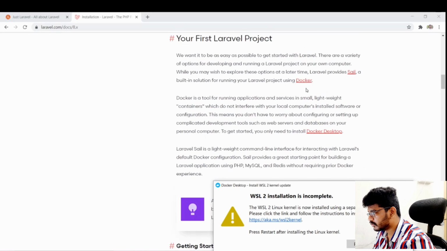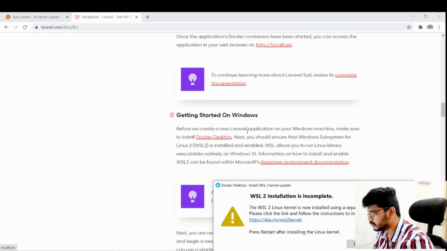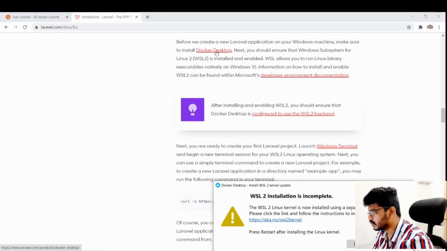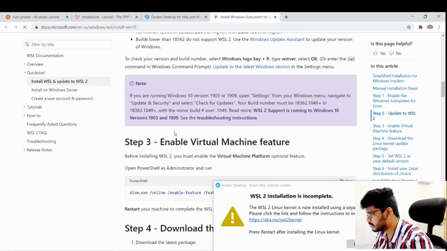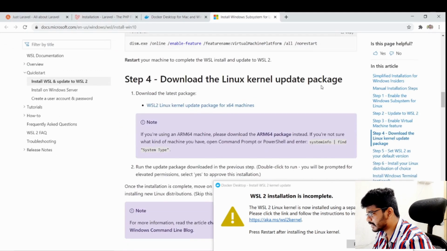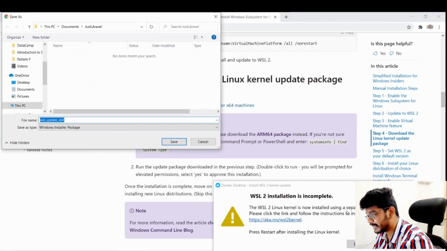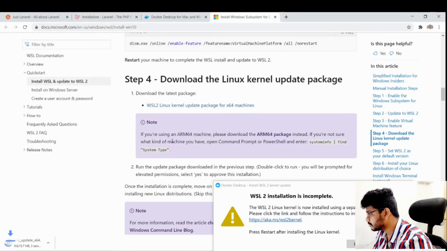In our first project, getting started on Windows, Docker Desktop we have done. We are in this process here in step 4 somewhere in manual steps. So download the Linux kernel update. I think this is the same. It should go to the same page, I guess. So let me click this and install that MSI package. It's also the same. It also says the same separate MSI update package. So I'll save it and I will run it as soon as it's installed.